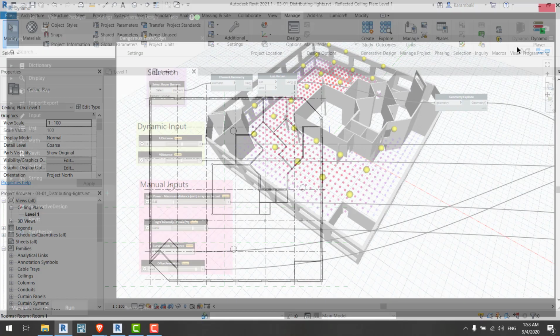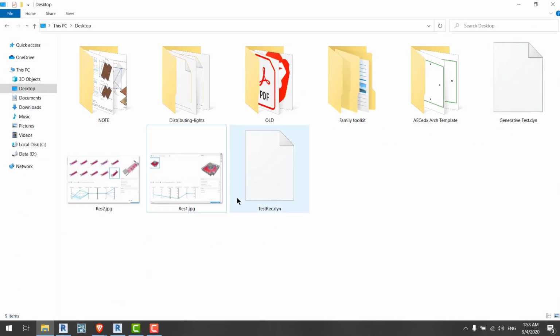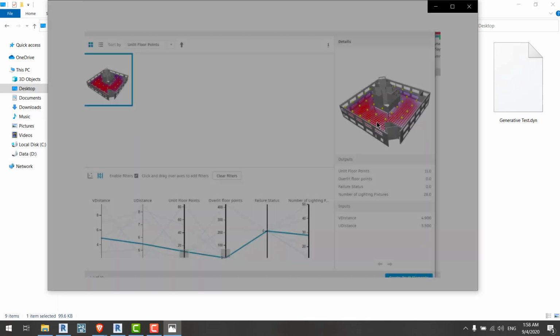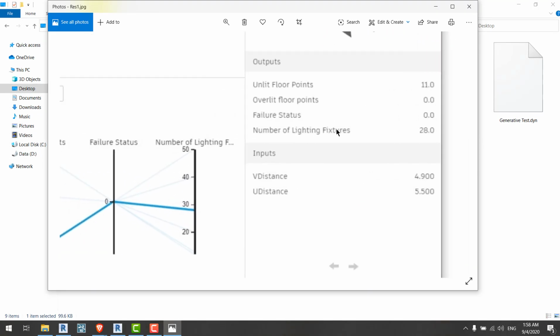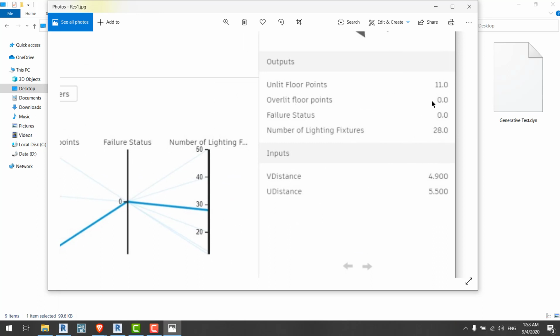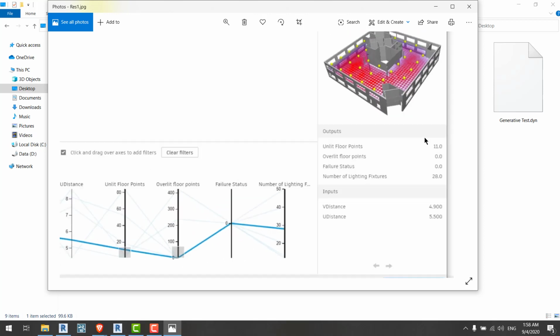Then make Refinery help you to generate more cases. So that algorithm I made, it generated this one. I was able to grab that. It actually made an overlit floor points of 0. There were no overlit areas, a little bit of unlit areas, and the total number of fixtures is 28. Of course, there are other changes like the lux and other factors to mess around with.